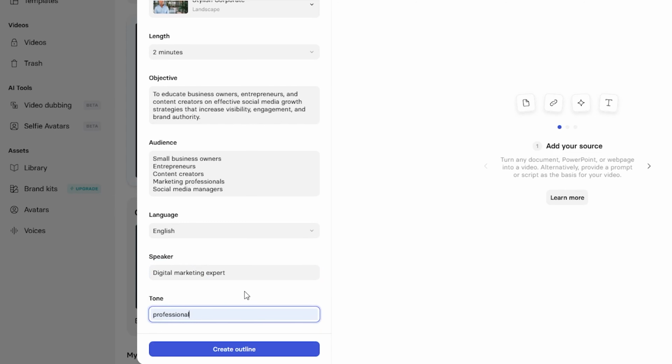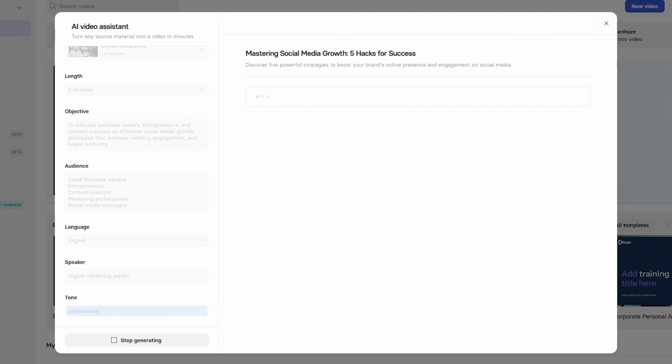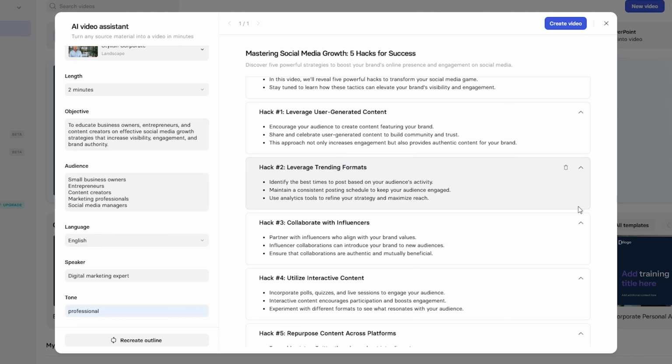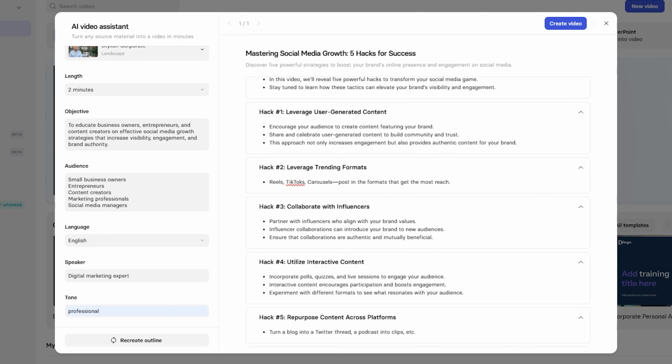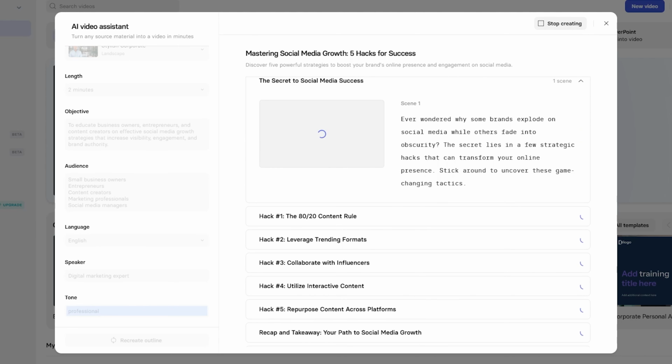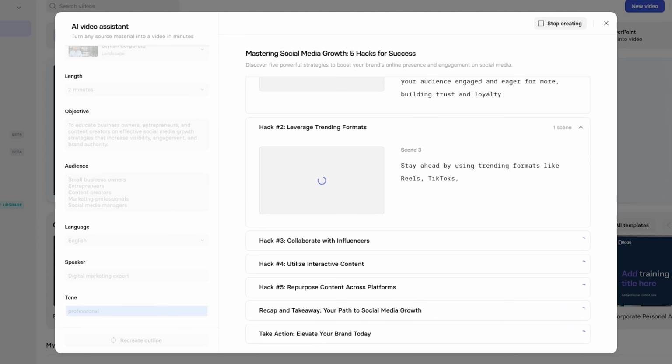Once you've set these, click Create Outline, and as you can see, an outline for your video will start generating. You can even edit the outline if you have your own research or don't like the topics that were chosen for the video. Once everything is good to go, click Create Video and the AI will start generating your scenes, matching with your chosen template.